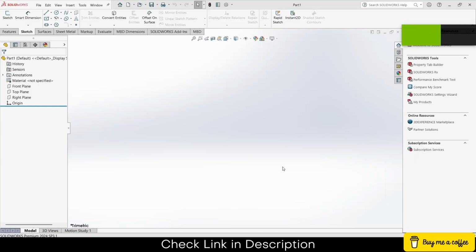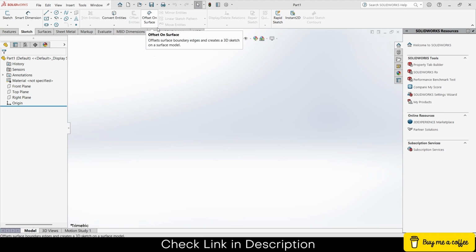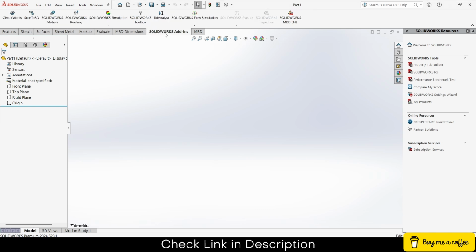In this video, we are going to learn about SolidWorks simulation. If you are a total beginner and don't have any idea, we will learn step by step in deep detail. So let's start. As you can see, there is no SolidWorks simulation tab. The first thing you have to do is go to SolidWorks add-ins and select SolidWorks simulation. When you click on it, wait for a minute and a tab will appear for SolidWorks simulation.